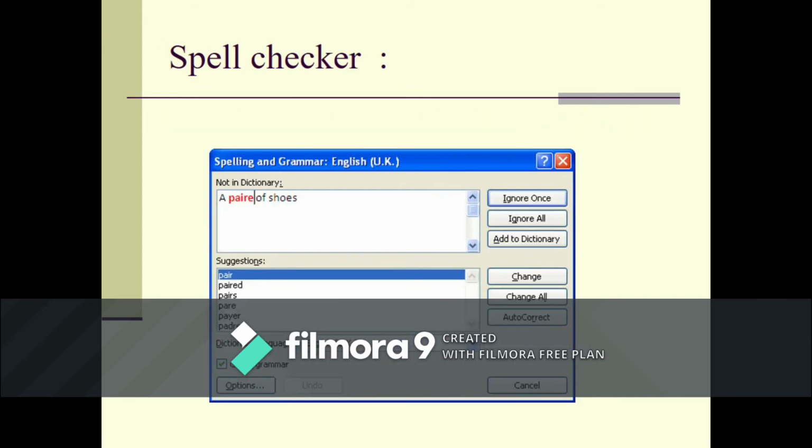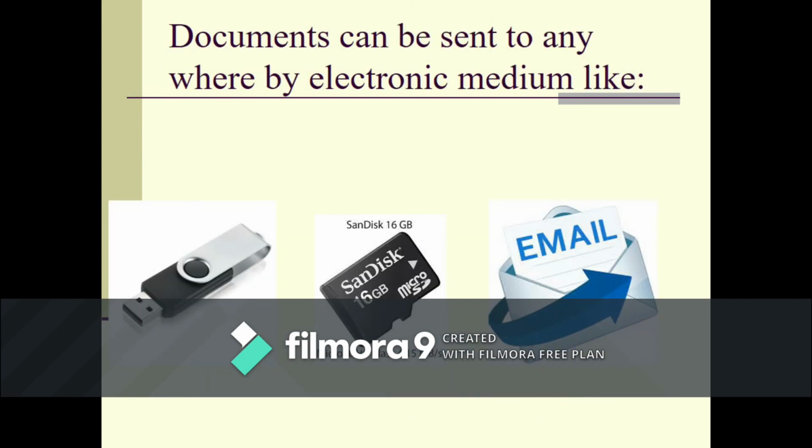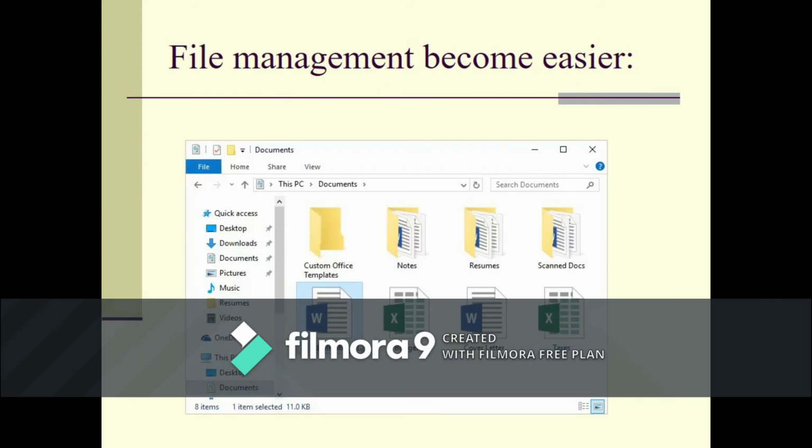Spell checker is a great feature of MS Word. By using this feature, we can find our spelling mistakes and correct them from the dictionary. We can save our documents in a pen drive or memory card, and we can send the documents anywhere by using electronic mediums like pen drive, memory card or email. This feature was not possible in a typewriter machine. By using word processor software, file management becomes much easier.